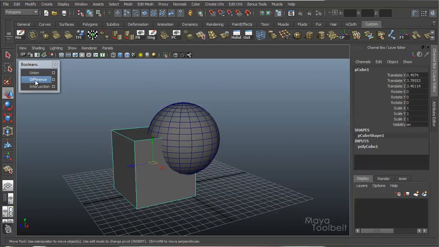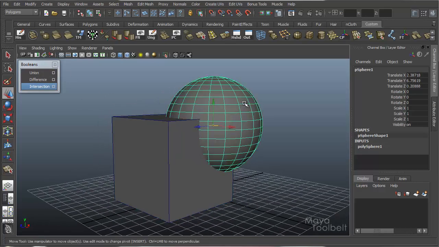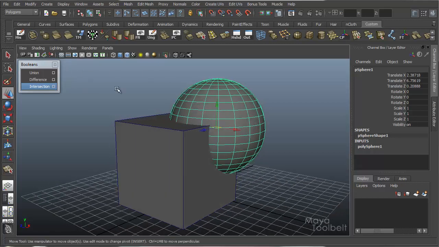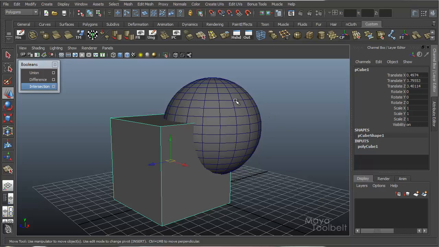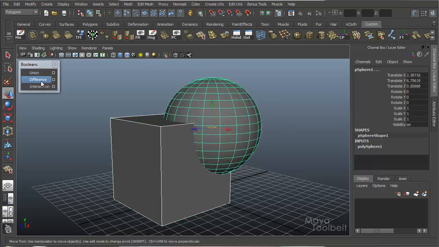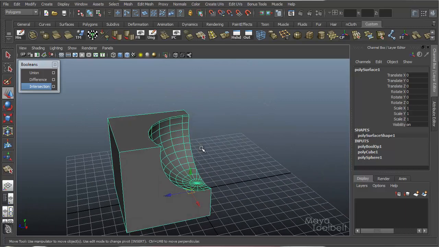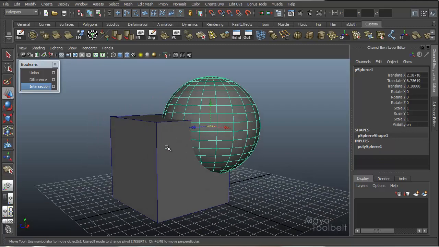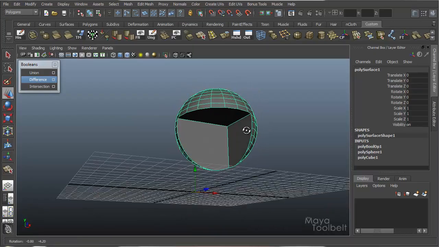The next one is difference. The way difference works is it subtracts the second object from the first. So depending on which object you select in what order is how this Boolean operation works. I select my cube first, hold shift, select my sphere, and choose difference. You can see that the volume of the sphere has been carved into the cube. If I undo that and select my sphere first, shift select my cube, and choose difference, the volume of the cube has been carved into the sphere.